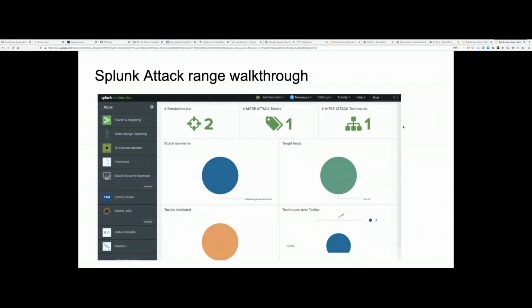So what we're looking at right there is a standard dashboard that you're going to get once you build the attack range. Remember, the Splunk you're downloading is free. You don't have to pay for any of this. Included with it, you have ASX, Stream, Security Essentials, ES content updates, the attack range reporting, which is what we're looking at, and of course the search and reporting.